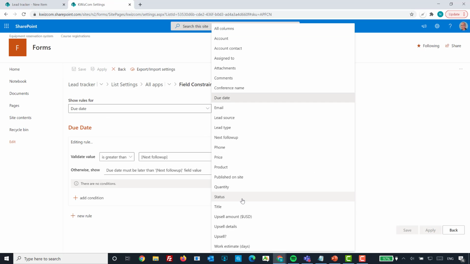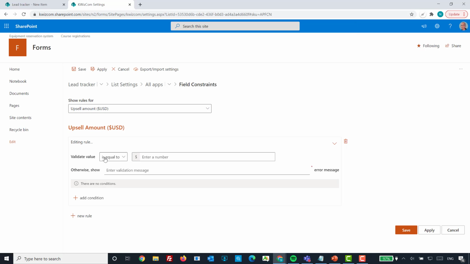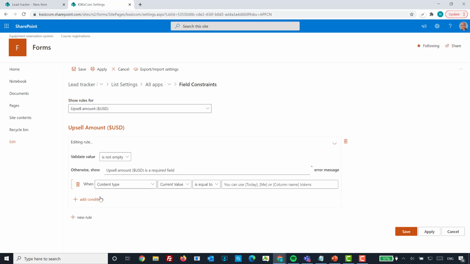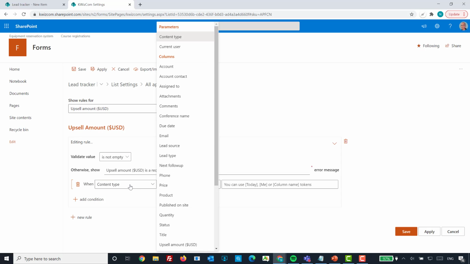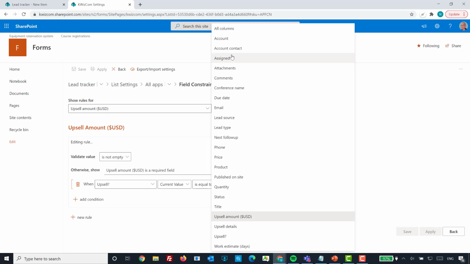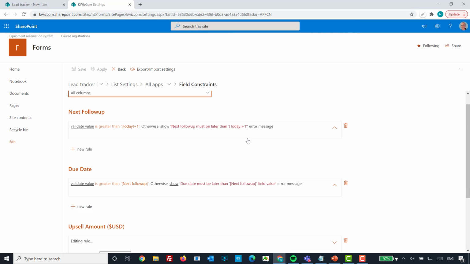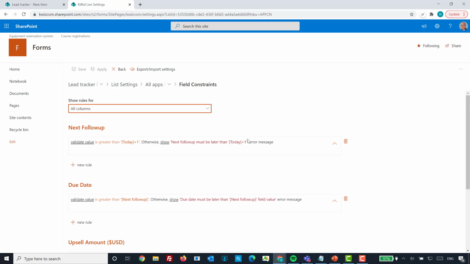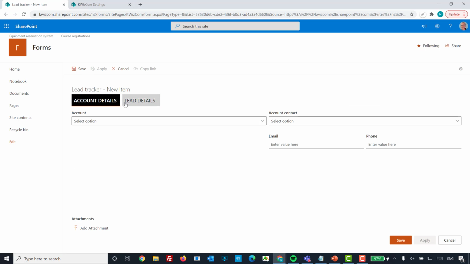So let's take upsell amount and create a rule, validate that it's not empty, but only under the following condition. It will be validated only if upsell is checked. Clicking apply. So I have these three rules. If I want to see all the rules, I'm just selecting here all columns. And I see all rules. Okay, let's go back to our form. And let's see how it works.